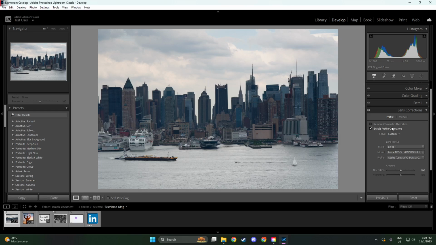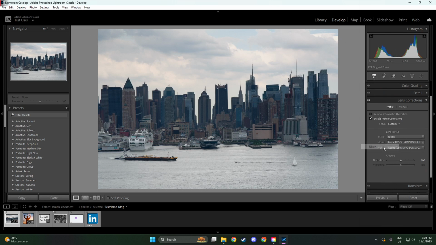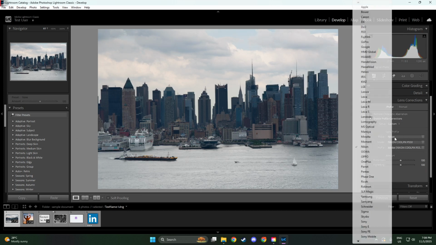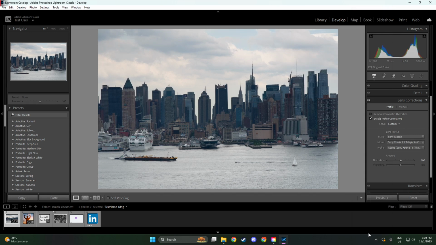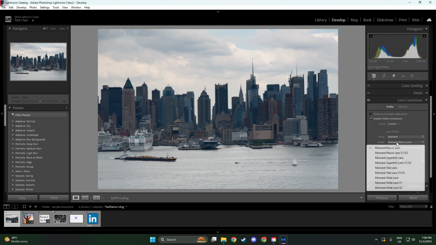Expand the Lens Corrections panel by clicking on the little arrow beside its title if it's not already open. This will reveal two tabs, Profile and Manual. Today, we're focusing on the Profile tab, which allows Lightroom to make automatic corrections that are lens-specific. Look for an option labeled Enable Profile Corrections in this Profile tab and check the box next to it.